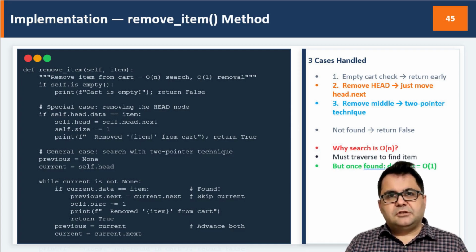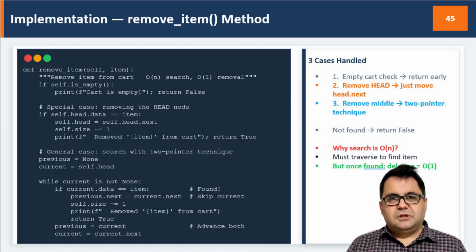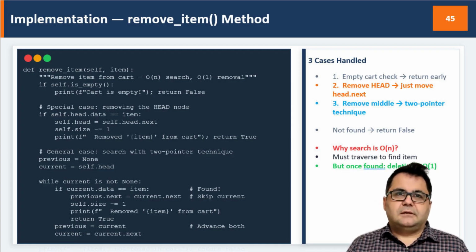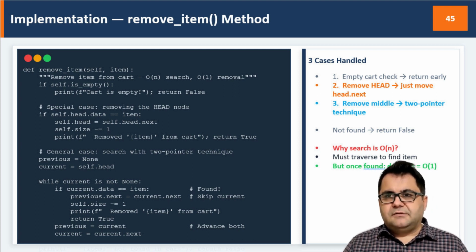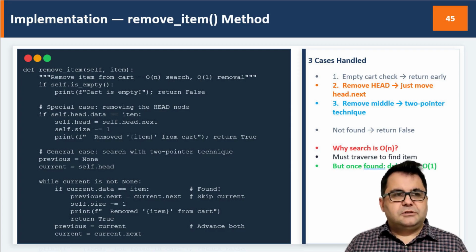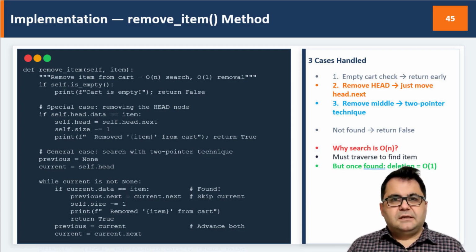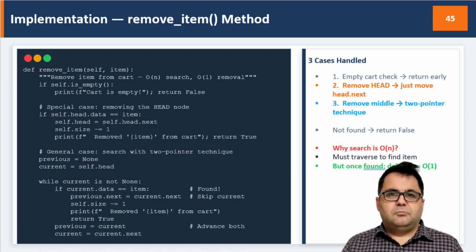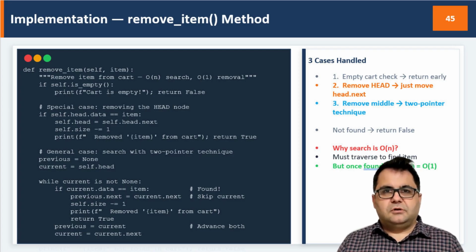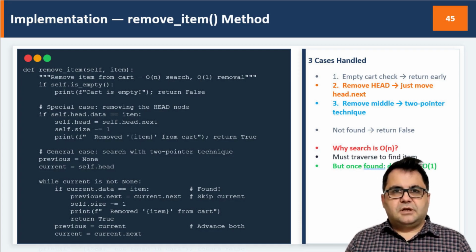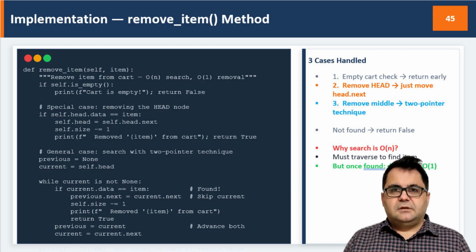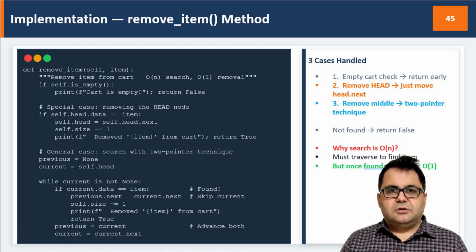General case. We need to search. Initialize previous equal to None and current equal to self.head. While current isn't None, check if current.data equals target item. If yes, we found it. Remove by setting previous.next equal to current.next. This skips current node. Decrement size, print success, return True. If no match, move both pointers forward. Previous equals current, current equals current.next. Continue searching. If we exit loop without finding item, print not in cart, return False. This handles all cases correctly.